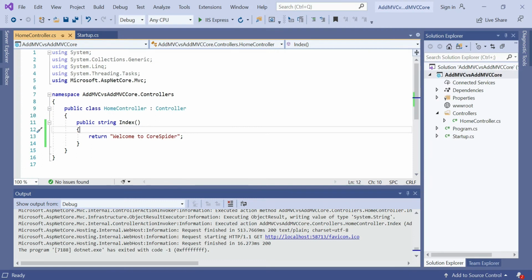But this is not going to work if you want to return an HTML view or JSON data from an index action method. If you want to return JSON data or an HTML view from an action method, then the controller class should inherit from the base Controller class, which is provided by the ASP.NET Core framework. The base Controller class, which belongs to the Microsoft.AspNetCore.Mvc namespace, provides support to return different types of results such as JsonResult, ViewResult, etc.